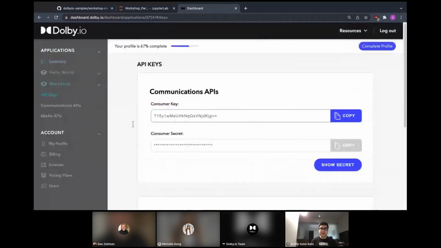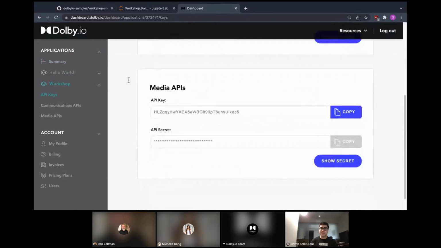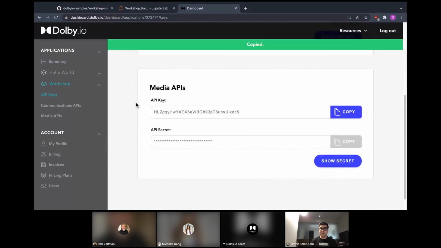We can click on the name Workshop, and we can see there are two main types of API keys. The first one is Communications APIs. We are not going to be using these, so ignore those for now and scroll down to Media API keys. This is what we're going to be using today. We can click on copy next to API key over here. I'm going to rotate mine, so don't go stealing it. You should be using your own API key for this.